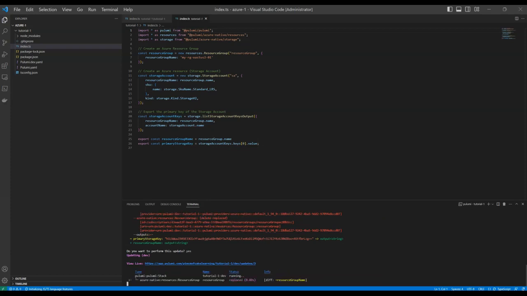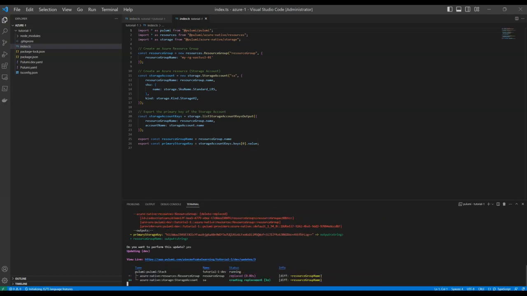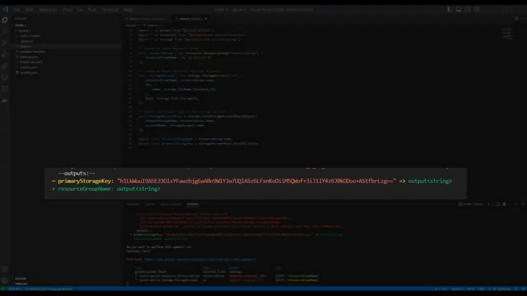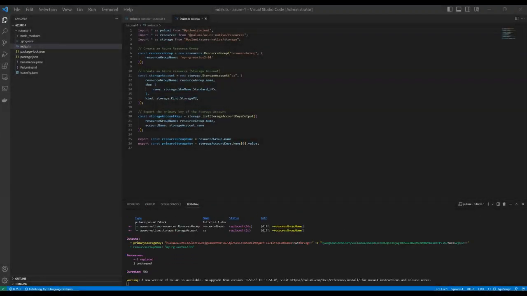Pulumi by default will always want to create new resources before destroying the old ones. So you can see here it's starting to create the replacement, and then it deletes the original one. It'll also tell you some of the information about the diff again, just in case you forgot. You'll also notice that the storage key is now showing as an output string. That's because Pulumi doesn't know what it is yet and still needs to figure it out.